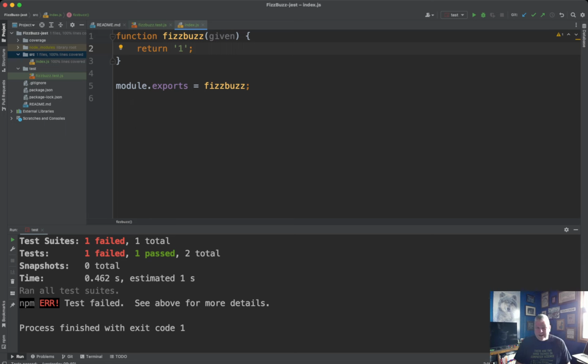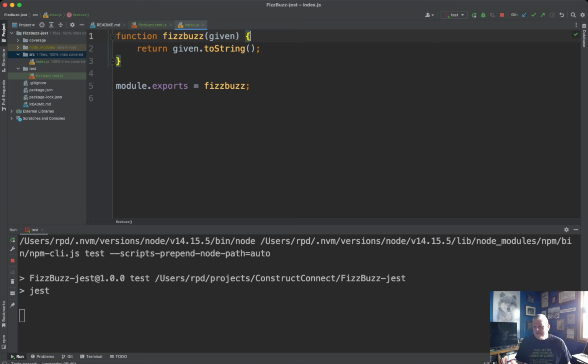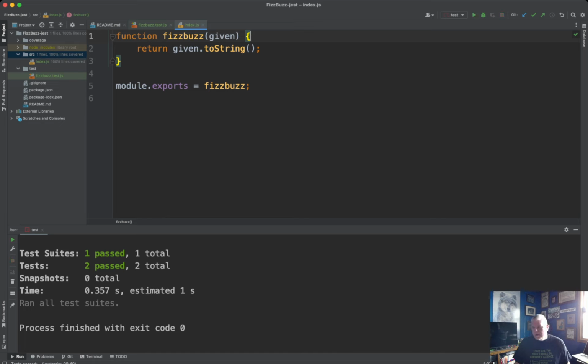I'm going to take a slightly larger step because JavaScript makes this easy for me. I'm just going to call toString on given. That's the simplest thing I can think of without just sort of taking it too far, right? And I'm going to hit run. Now, if this is going to work, I know it's going to work. But if this didn't work, I would say, well, maybe I took a step too far. And I could undo the change.